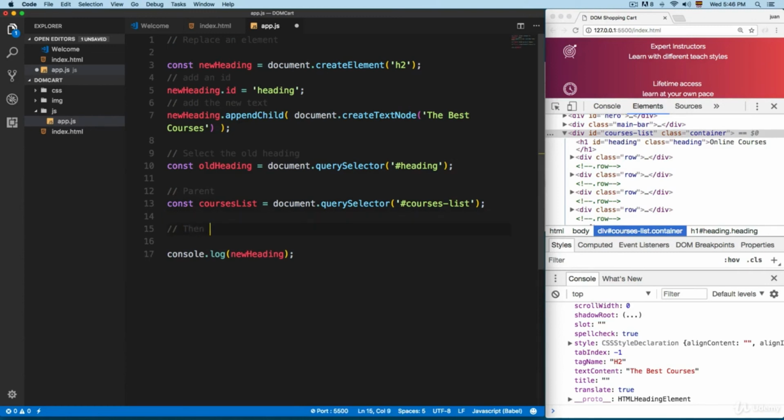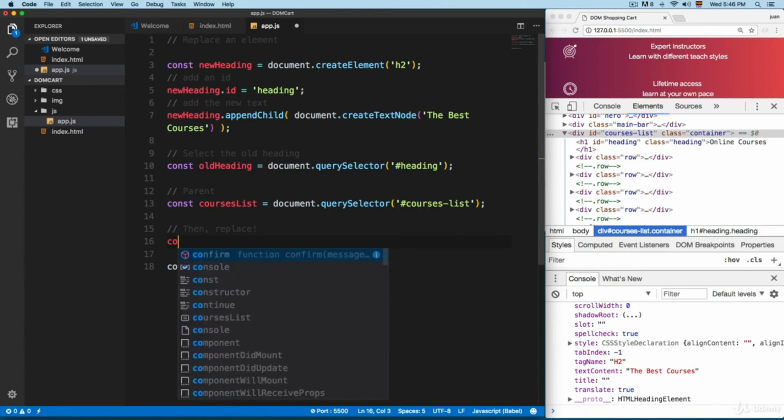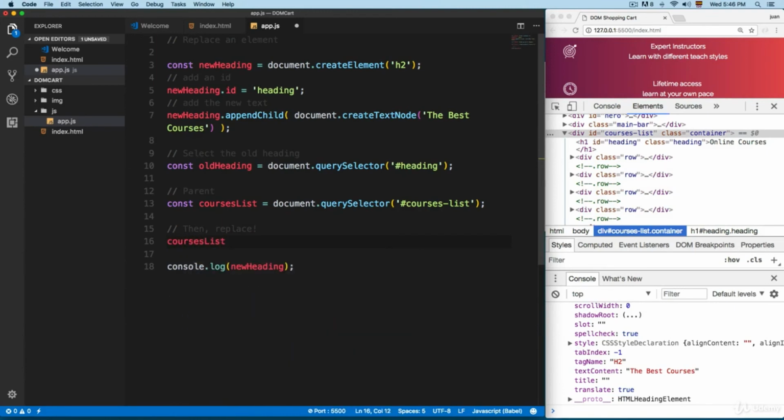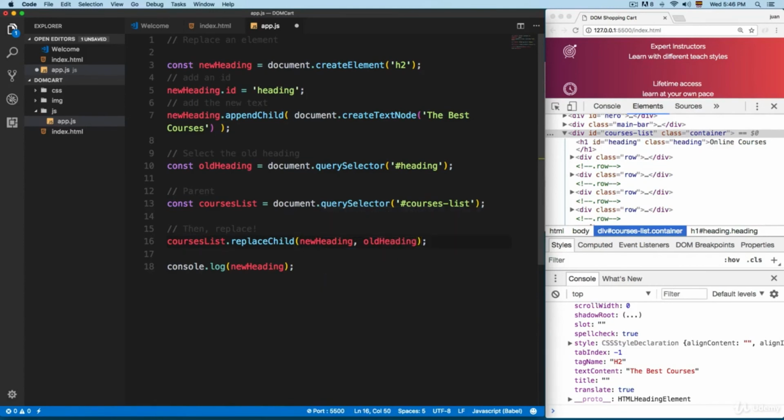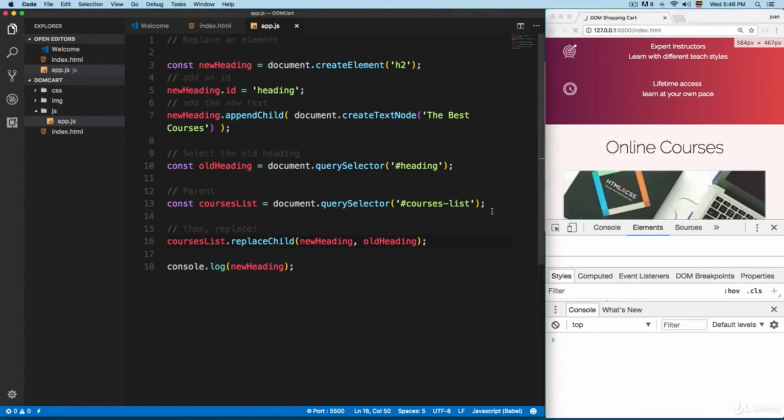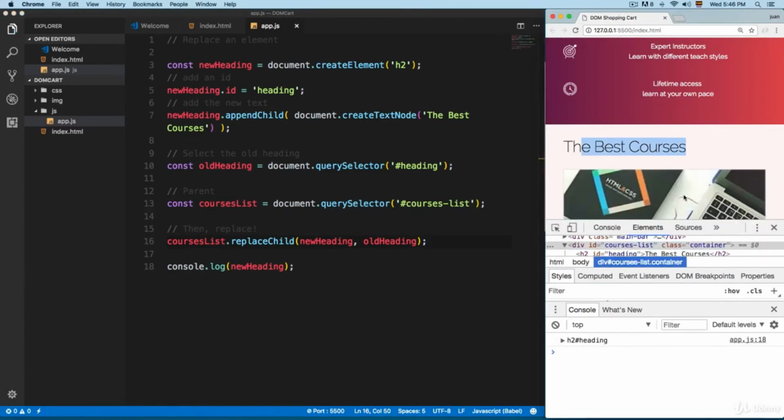So then we're going to replace. We're going to add the parent, coursesList. Then we're going to use .replaceChild, and this function takes two parameters. First is the new element, and then the element that is going to be replaced, which is going to be our old heading. So let's make this smaller and save this. And now you can see we have the best courses.